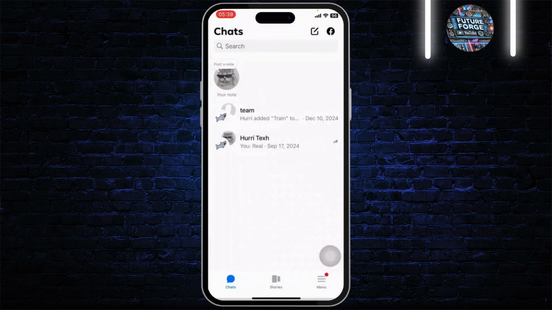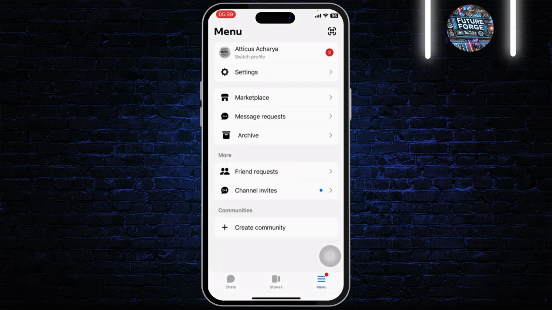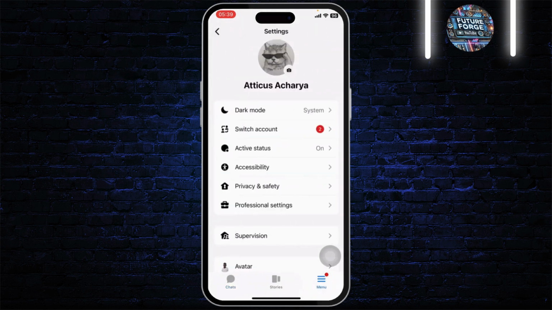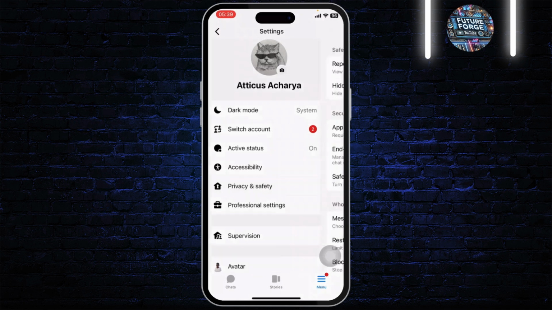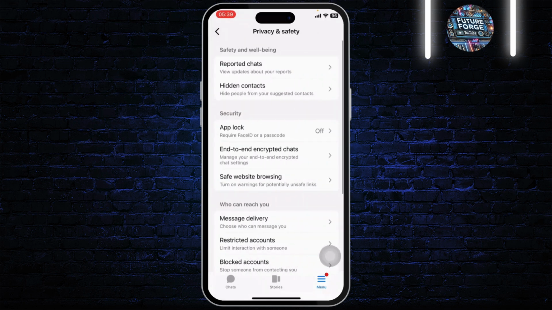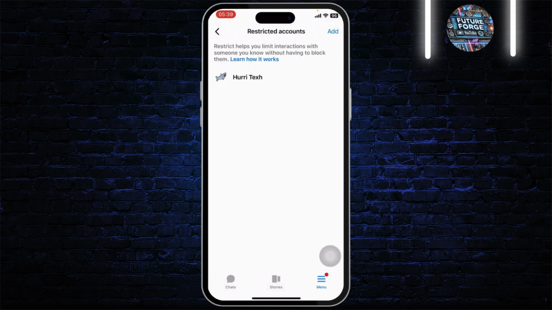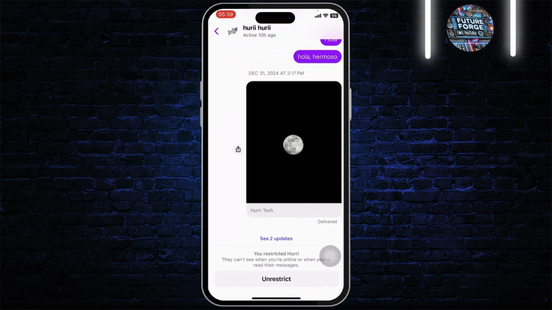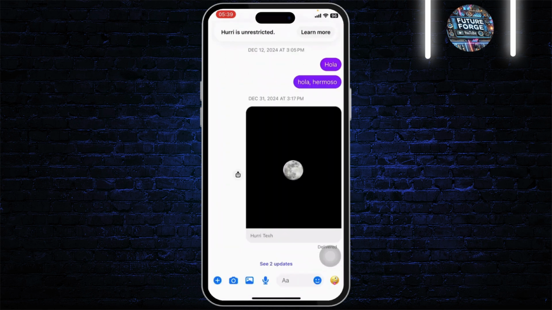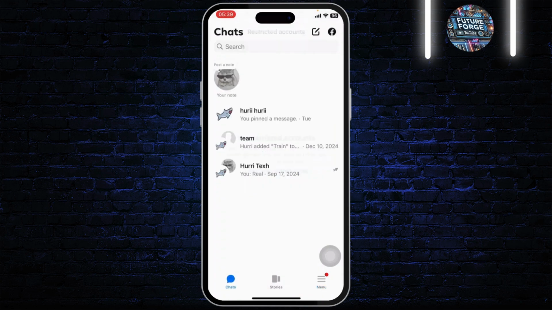Now what you can do other than this to unrestrict him is simply head over to the menu of your Messenger app, head over to the settings, and after you're on the settings, you will see privacy and safety. Head over there. After you're there, you can simply scroll down and you will see the restricted accounts. Head over there and simply select this person and unrestrict him. And yeah, you have unrestricted this person.